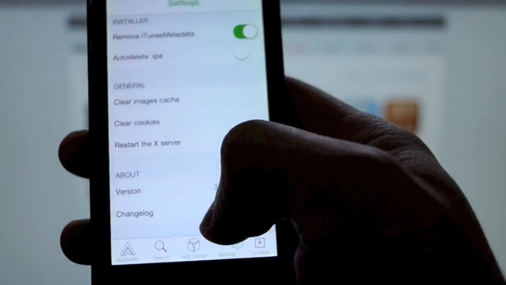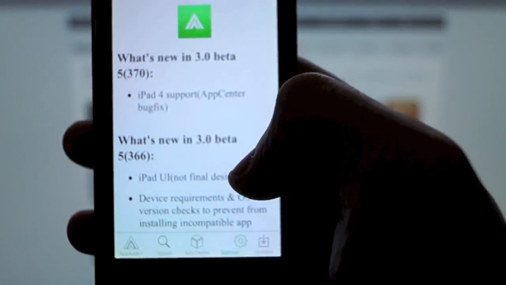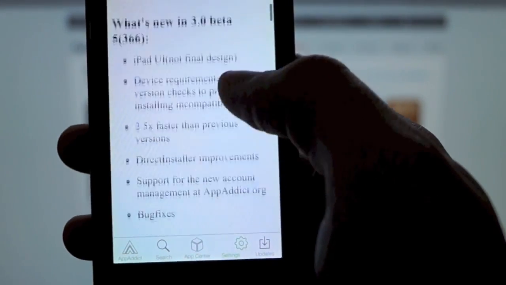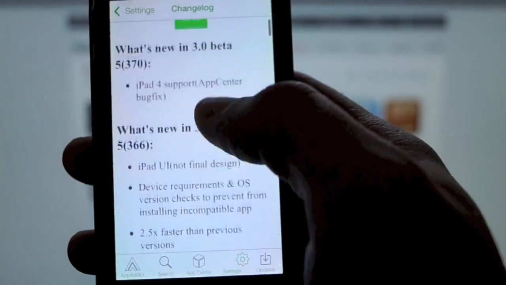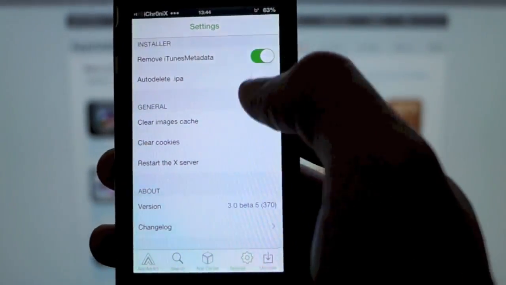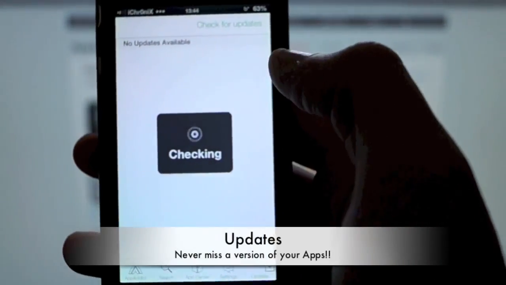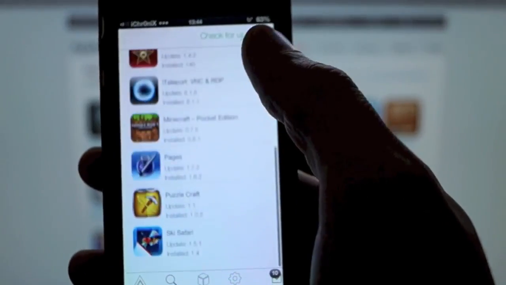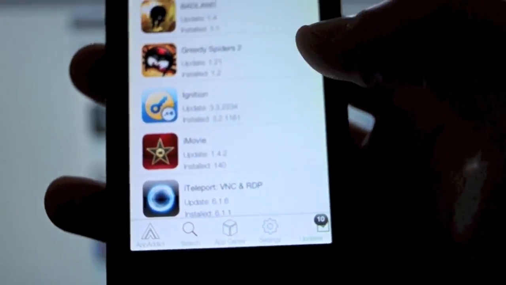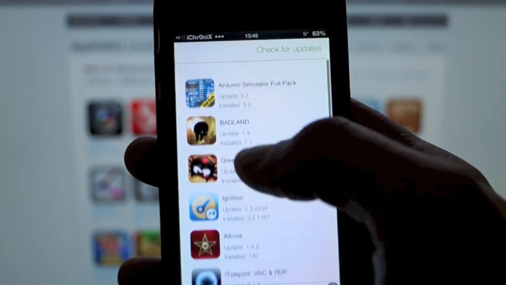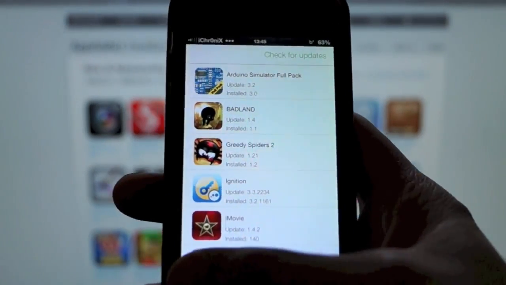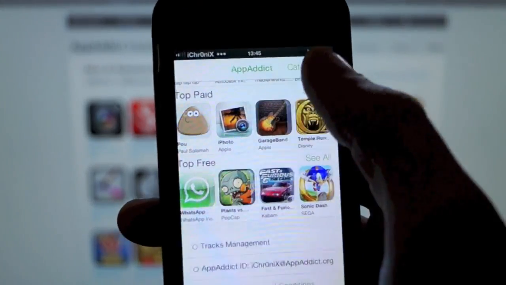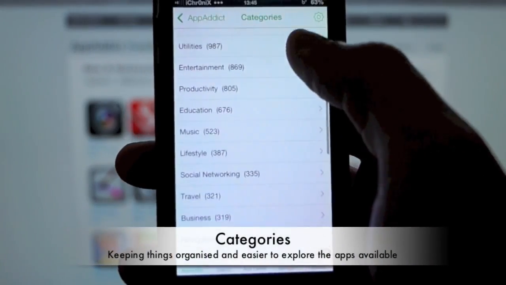Okay, so you've got your version and your changelog as standard. This is just going to list all the changes from the various different versions. You've also got an updates tab, the notifications button at the bottom there. It's going to show you what installed version you've got and what the updated version is. Your categories.